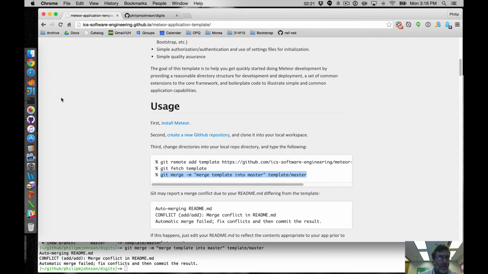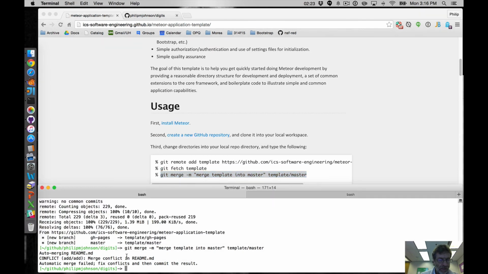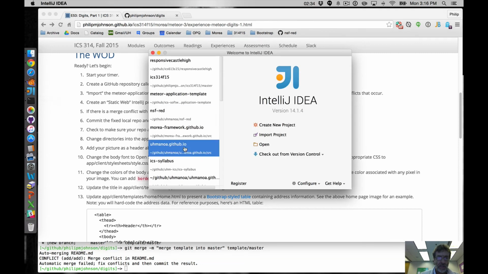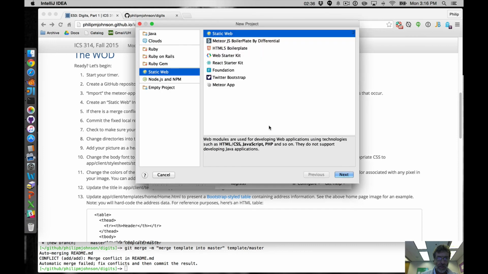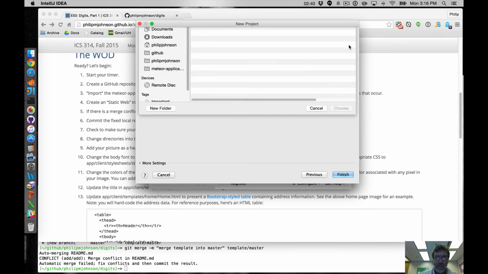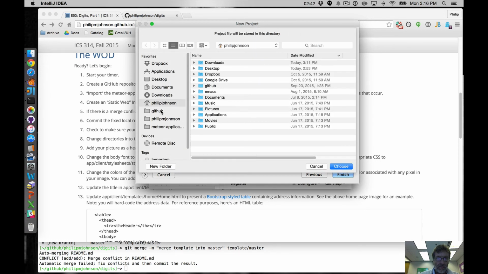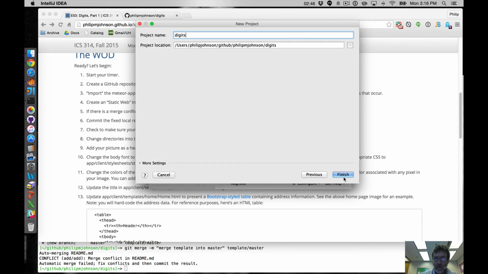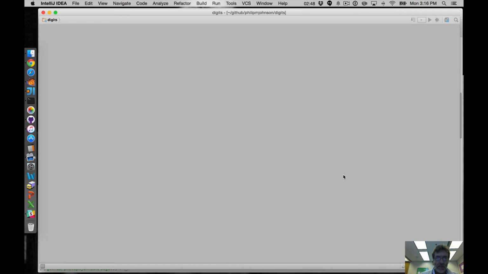And so don't be afraid when that kind of thing happens. It's very simple to fix. And so we'll go on with our instructions, which is to say we create our static IntelliJ project and then we fix the README. So let's go ahead and do that. So we go into IntelliJ, we'll say create new project, static web, and then the project that we want to create is in Philip M. Johnson, digits, choose, and we'll say finish.